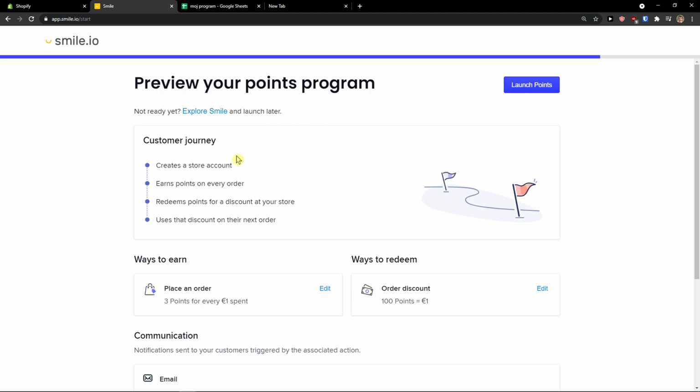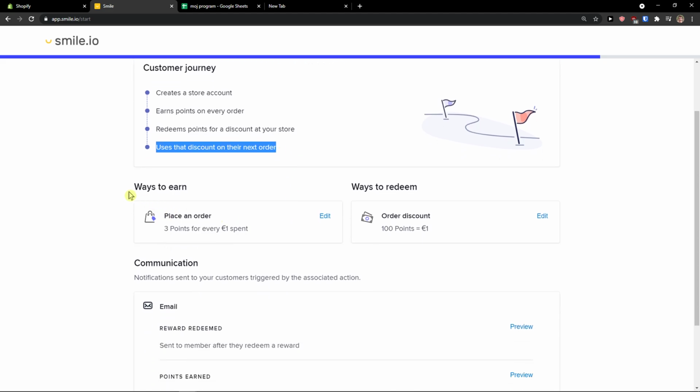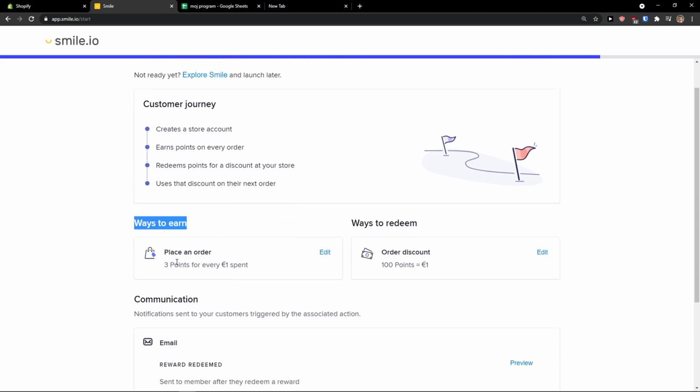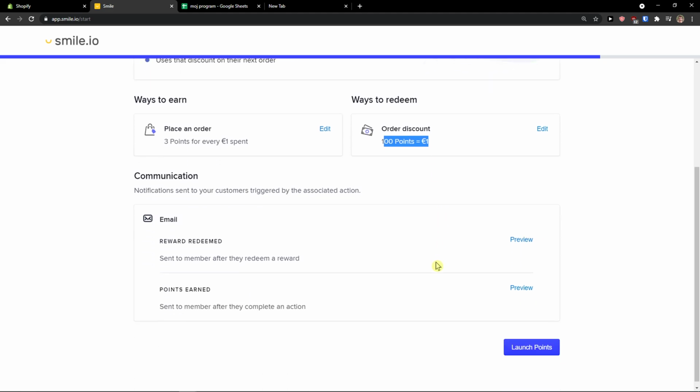And now, preview your points program. The customer journey: creates a store account, earns points on every order, redeems points for a discount at your store, uses that discount on their next order. Now ways to earn: place an order, 3 points for every 1 euro spent. Ways to redeem: order discounts, 100 points, 1 euro.